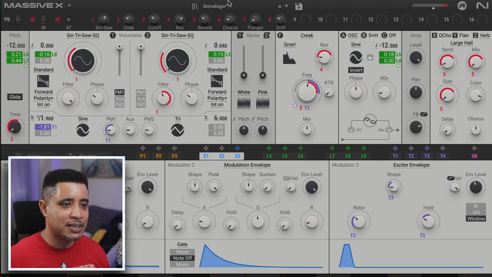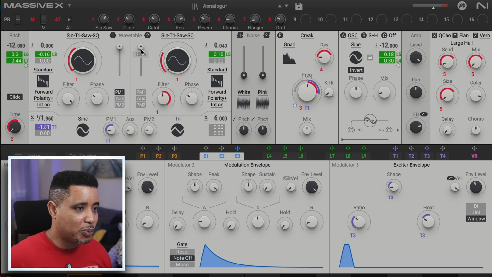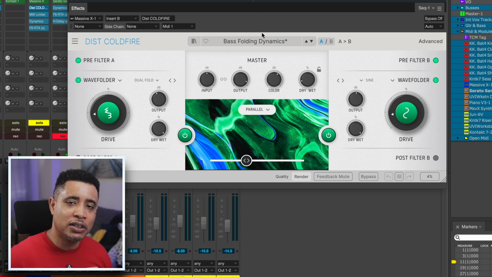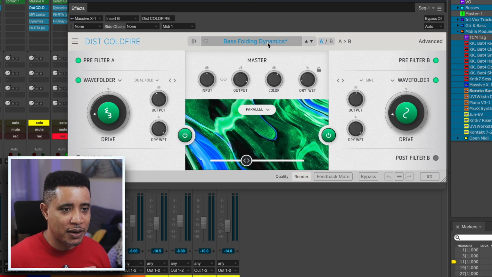So the next thing I needed to put in was a bass line, and I knew it needed to stand on its own while supporting the chord progression and also staying rhythmically interesting. So what I did was I pulled up Massive X. I used this Analog preset, but to keep it interesting, I went ahead and distorted it a little bit using Disc Cold Fire bass folding dynamics from Arteria. But enough of that. Let me show you, or let you hear what the bass line sounds like.